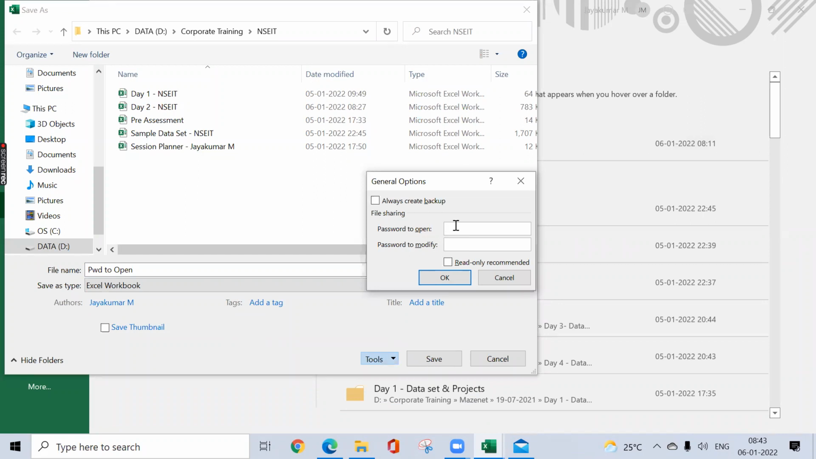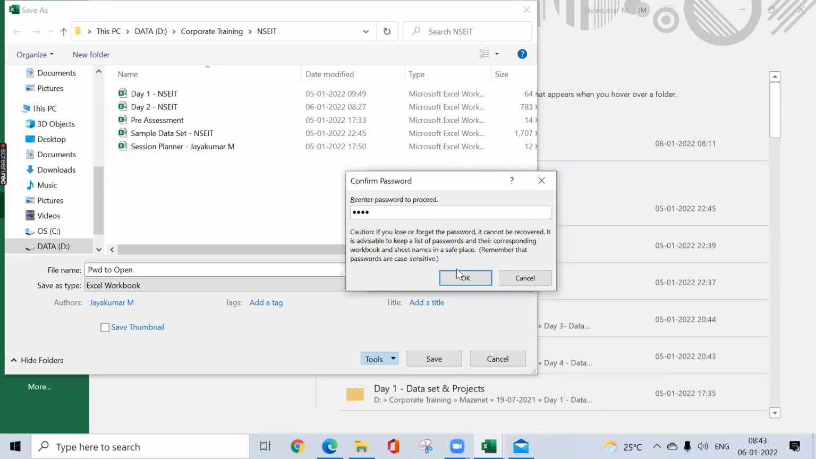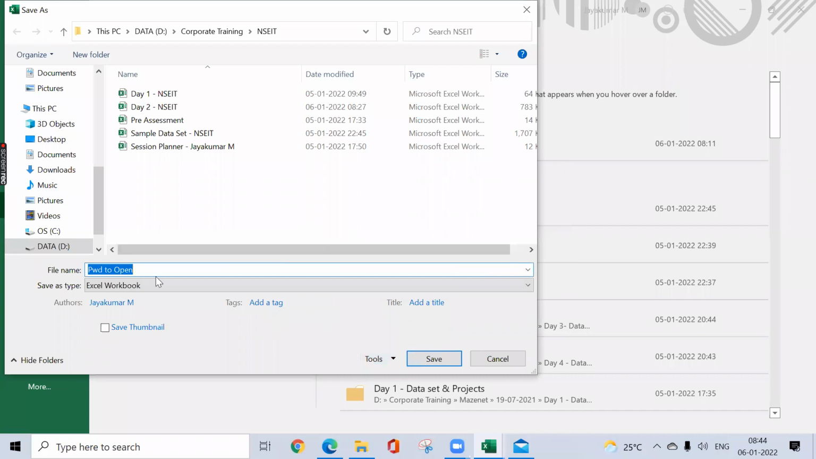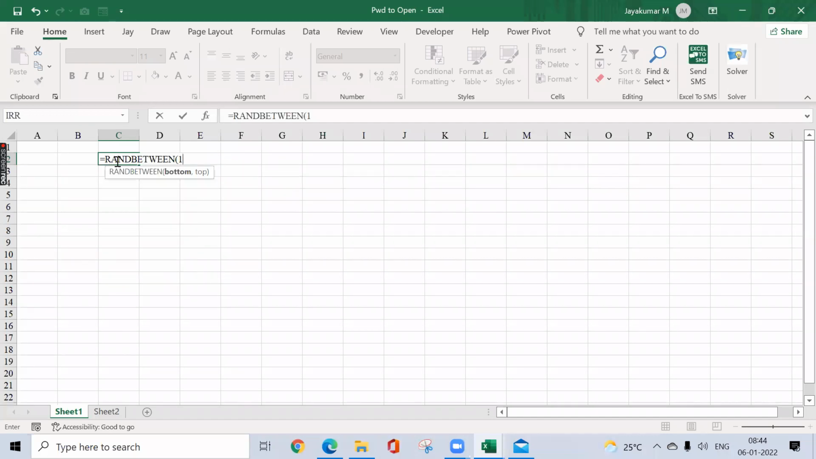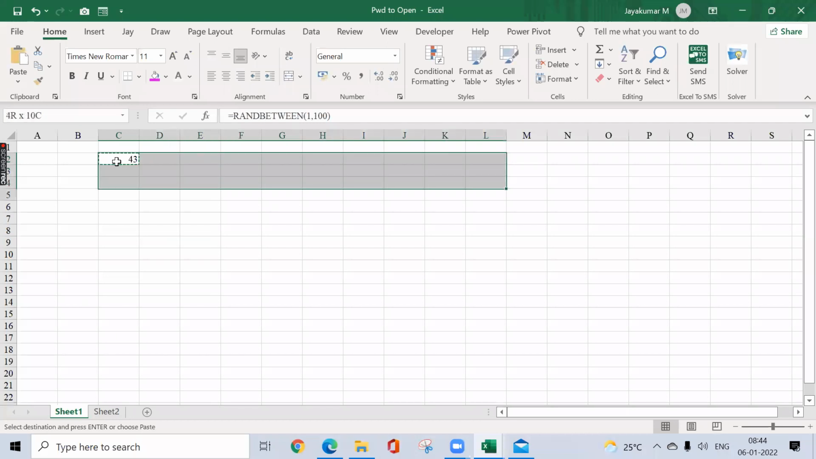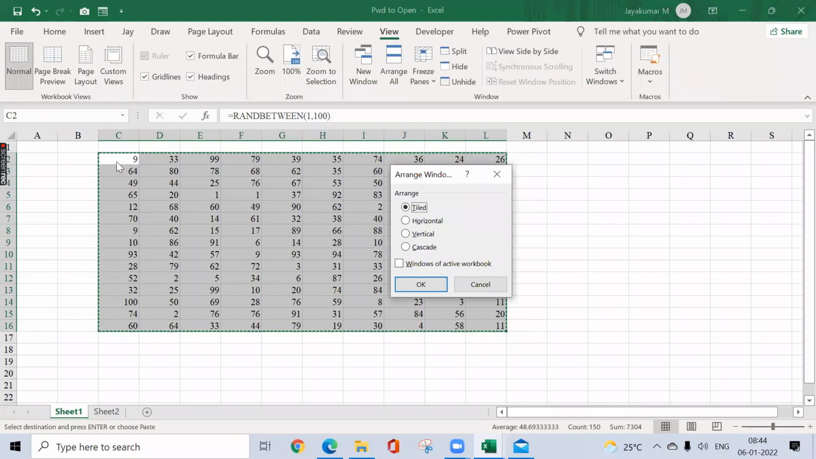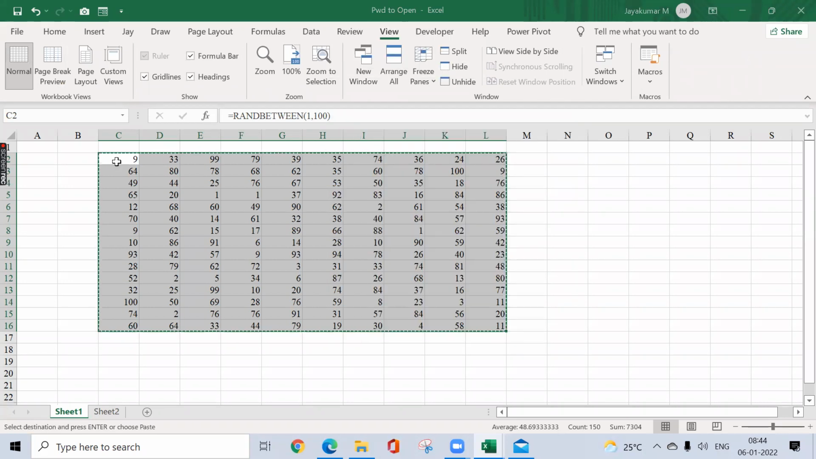Go to password to open. I'm going to give some password here randomly: 1, 2, 3, 4. Now the password is set. Save this file with the same name, password to open. Fine. Now in this password to open file, I'm going to fill some random values here, 1 to 100. Now the random values have been updated in this file, and I'm going to save and close it.